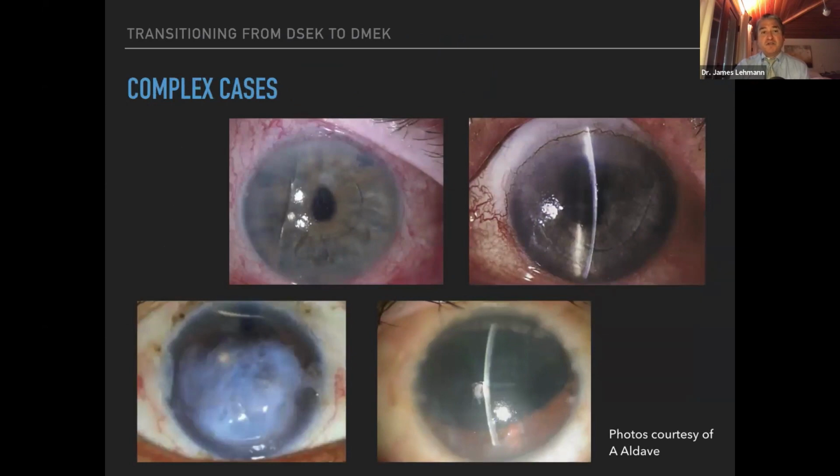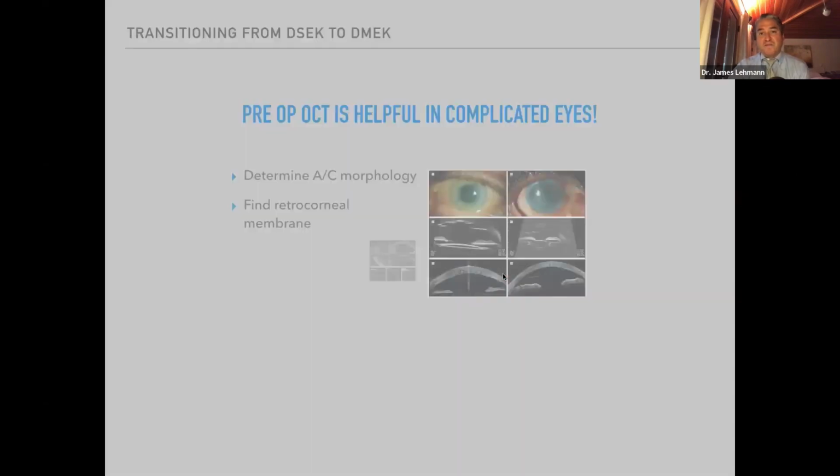So here are some pictures of some complex cases. Here you have an old style ACIOL with corneal edema. Here, a modern Alcon style ACIOL. Here, extensive scarring. Here, aphakia with iris defects. All of these may not be the greatest candidates for DMEK, right? So you could do DSEK depending on the age. You also could do a staged procedure in which you remove the ACIOL, suture a PCIOL to the sclera, and then proceed with other surgeries.